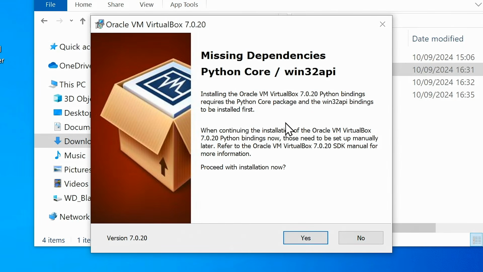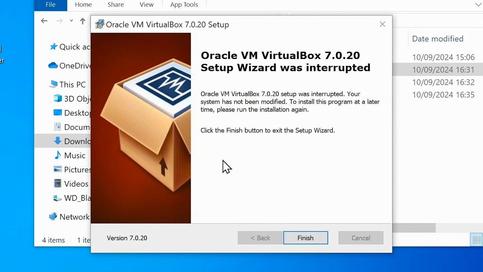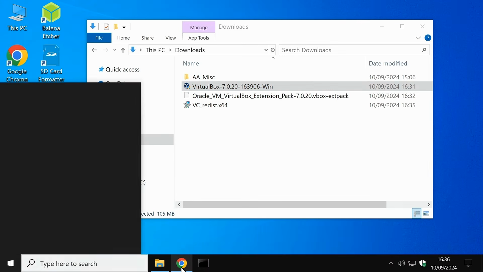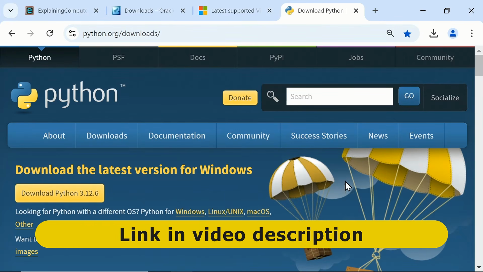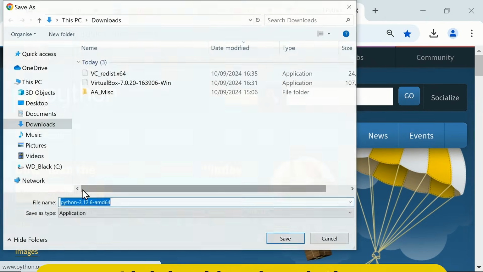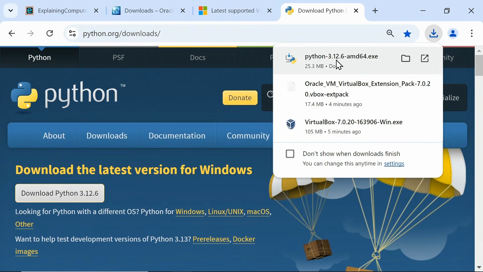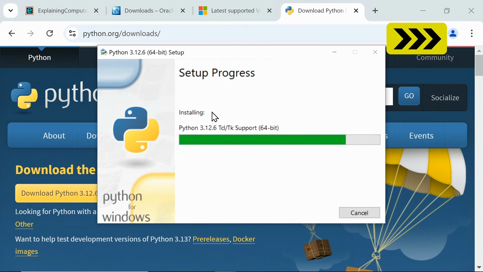So we will cancel the installation again. Do we want to proceed? No. Do we want to cancel? Yes, we do. And finish. And once again, we will go back to the web, where I've got the Python files we need over here. We will download Python from there and save that. And then we'll execute that file and install now.